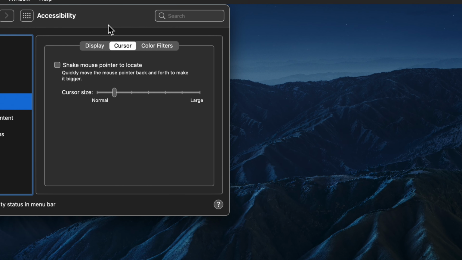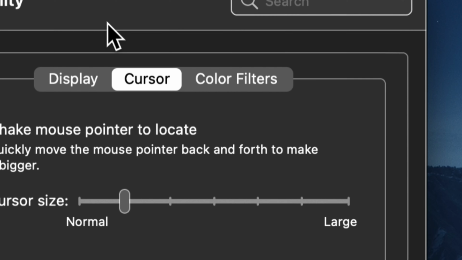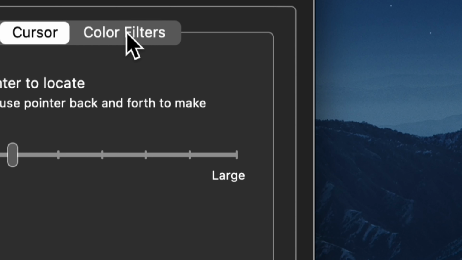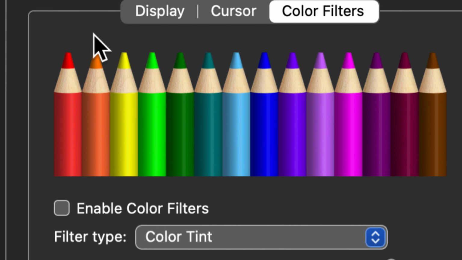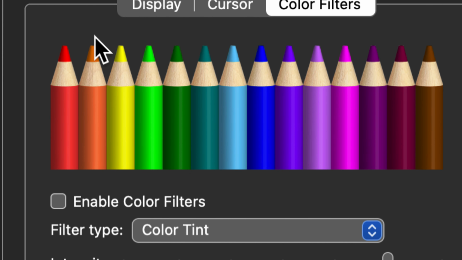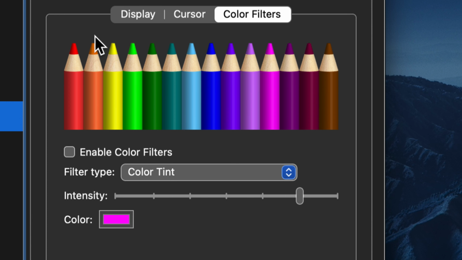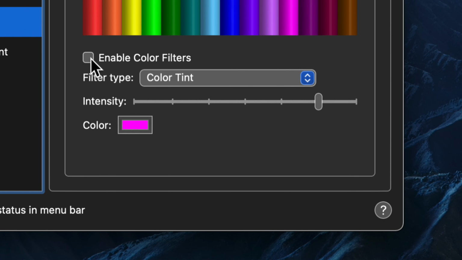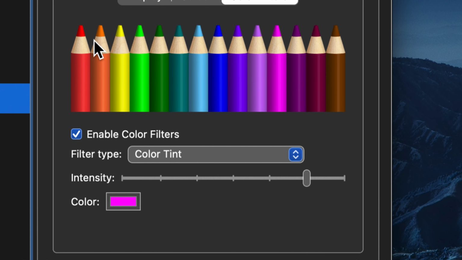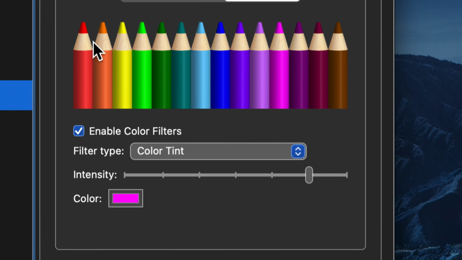The next item, go ahead and zoom in here a little bit, is color filters. Now, color filters, this is where you would go to set up different hues, if you will. If you click on this box and enable color filters, any filter that you would have enabled will appear.